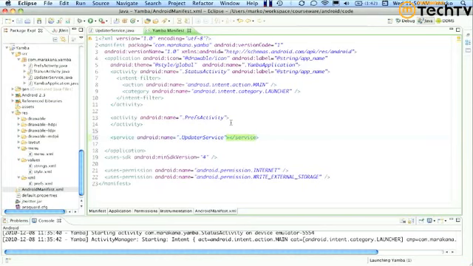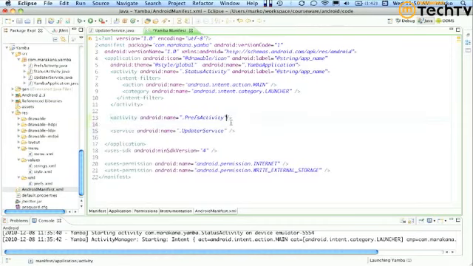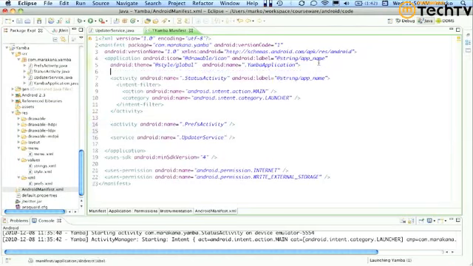If you want, you can make this shorter. It's not necessary. Same here, you can make this shorter, like that. So see, we have an application. It's got three things now: one activity, second activity, and one service.